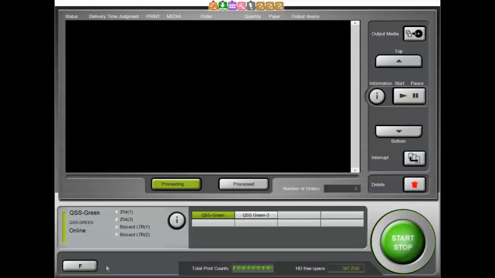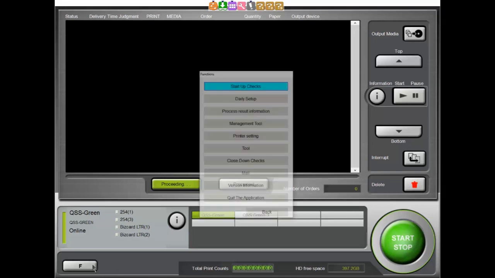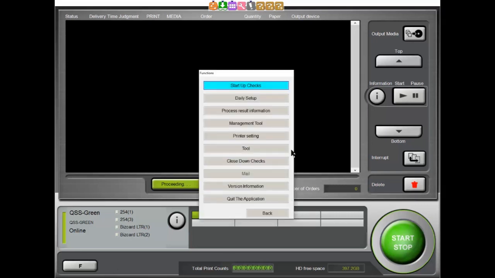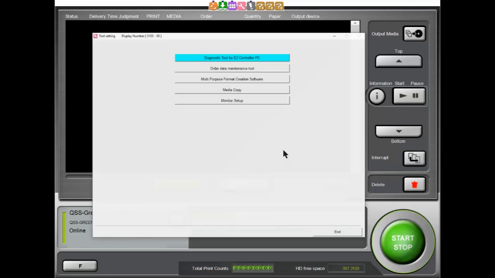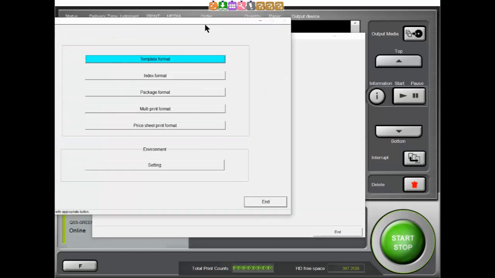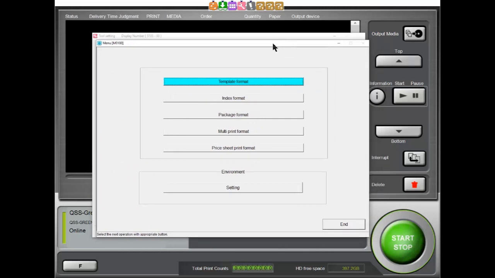The multi-purpose format creation mode can be located by selecting the F function button on the main screen of EZ Controller, and then selecting the tool button. From the tool menu, select the multi-purpose format creation button. This will bring up a number of different choices for creating custom templates. Select the pricing sheet print format button from this menu.